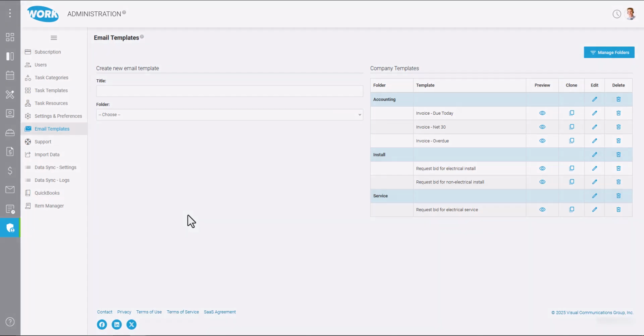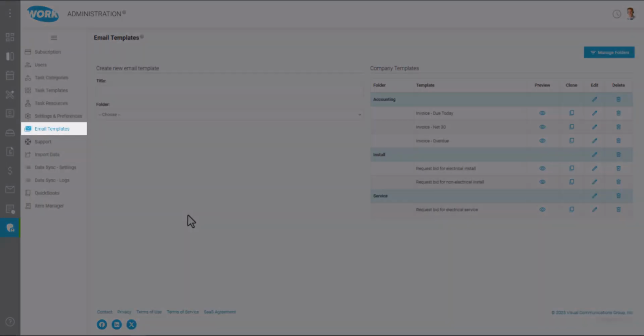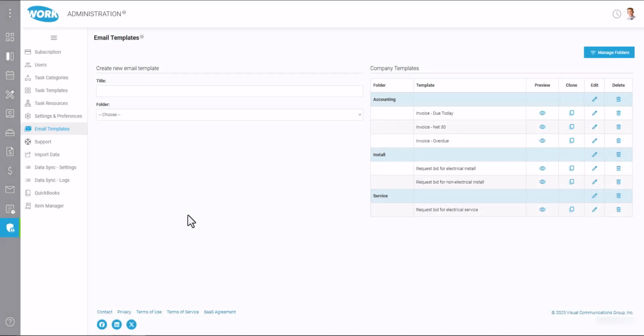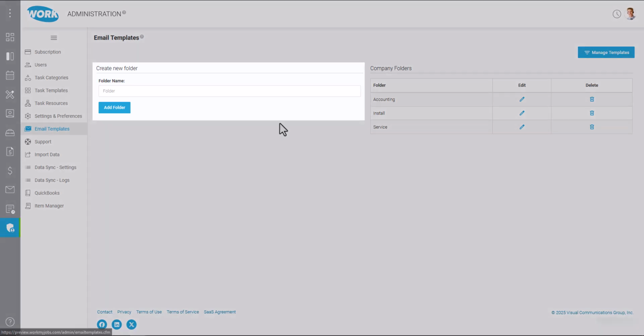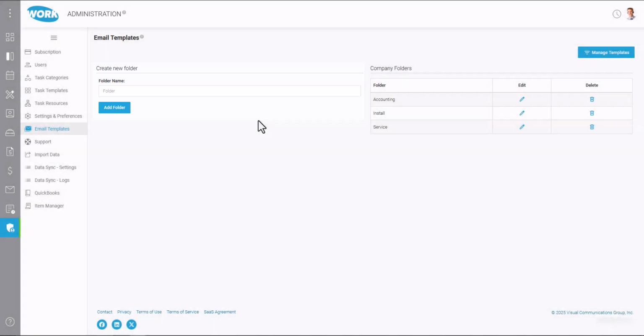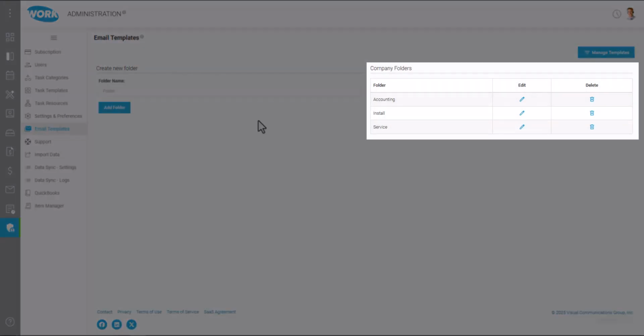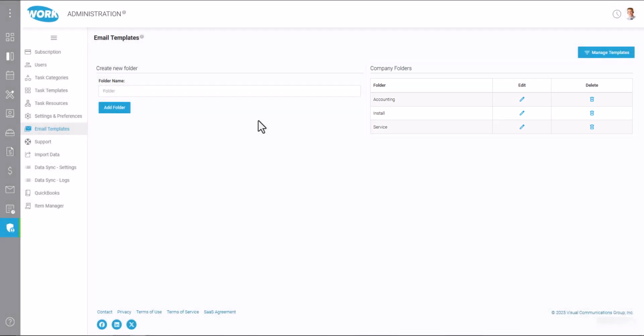To get started, click on the admin icon on the left, then click the Email Templates tab. Before creating a new email template, you'll need to first ensure that you have at least one template folder. To add a new template folder, click the Manage Folders button in the top right, provide a folder name and click Add Folder. You can add as many folders as you need. Once you have at least one template folder added, click the Manage Templates button in the top right.